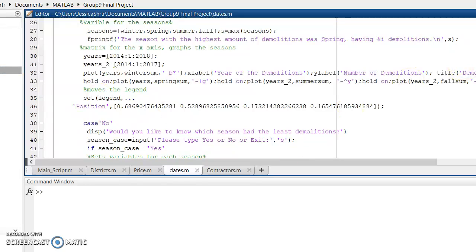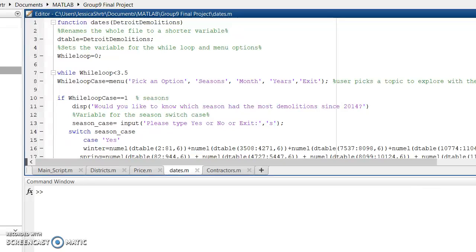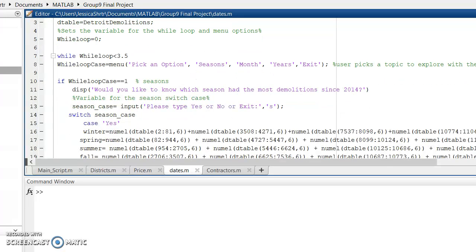Within our date function, we started off with a while loop for our menu, and we used an if statement. For the first if statement, a question will pop up asking if they would like to see the demolitions within 2014. We used a switch case for each of the options, which is yes or no. If they select yes, the information for the demolitions since 2014 will display. If they select no, then they are asked another question about the least demolitions done.